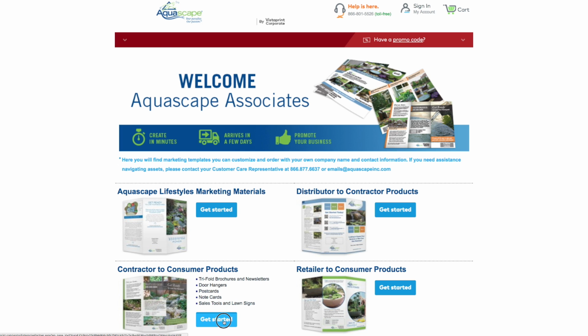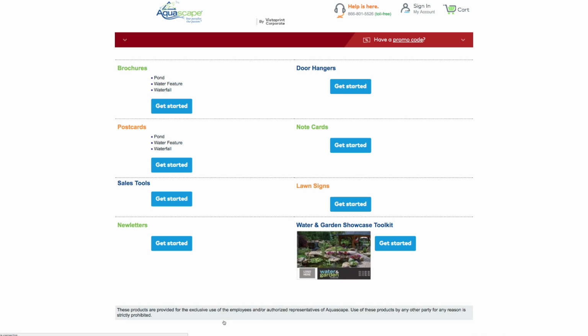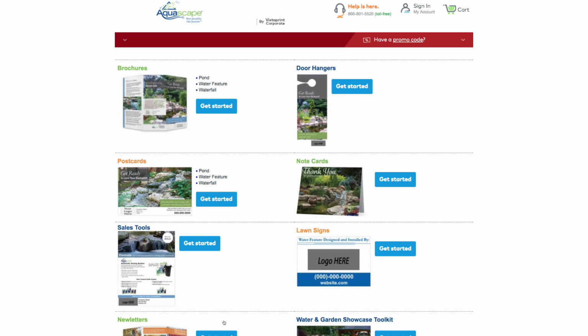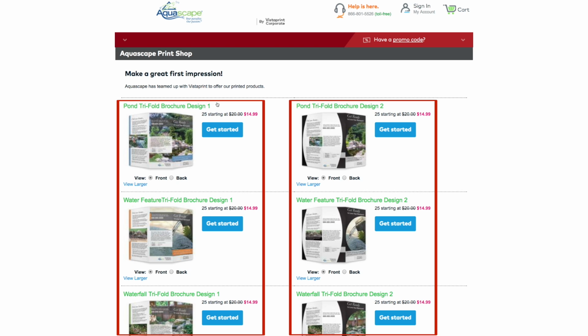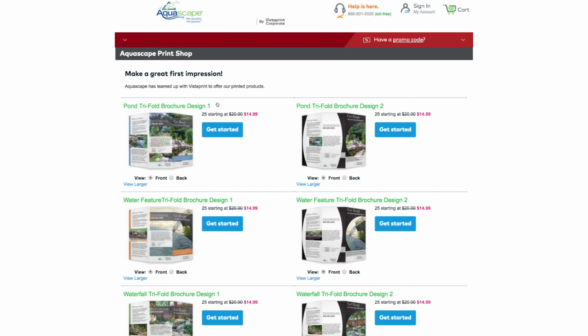After selecting the Get Started button, you'll see the various marketing materials provided for contractors to utilize for their customers. Let's select the brochure category here. For your convenience, we offer two design styles of the brochures, postcards, and door hangers to help keep your messaging consistent. As an example, let's choose the Pond Trifold Brochure, Design 1.